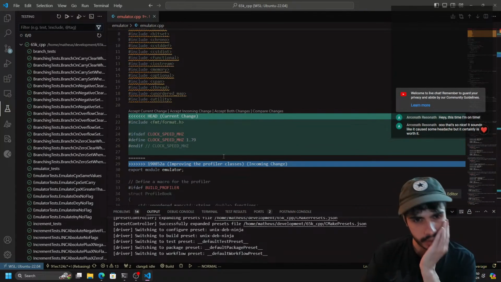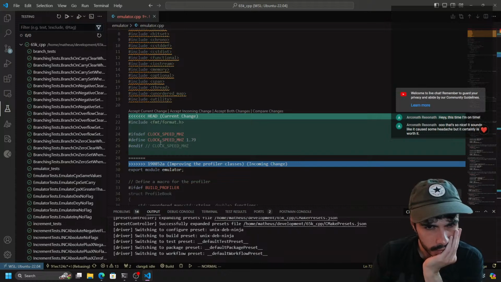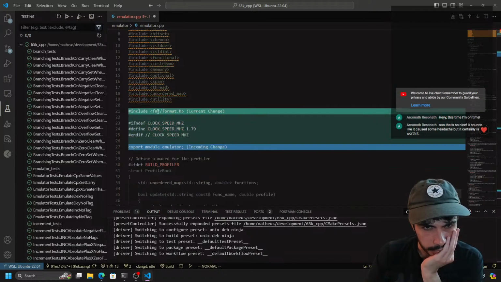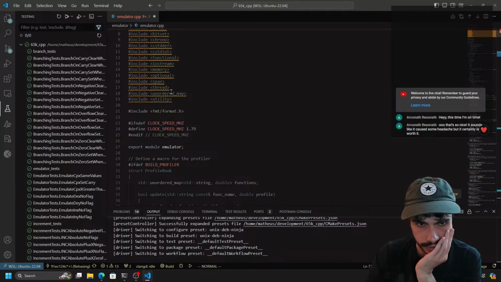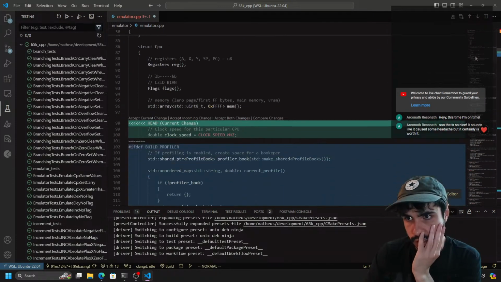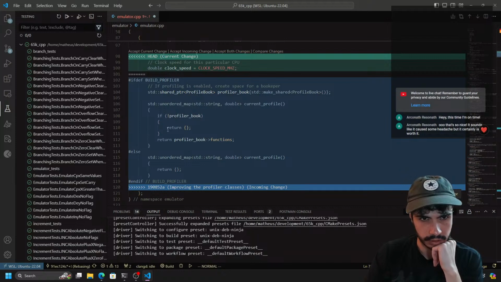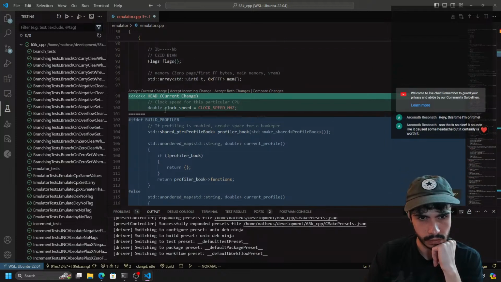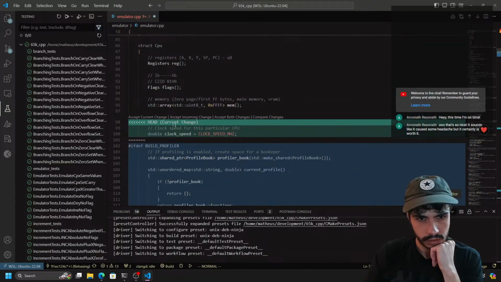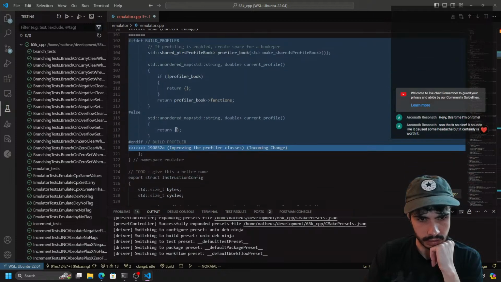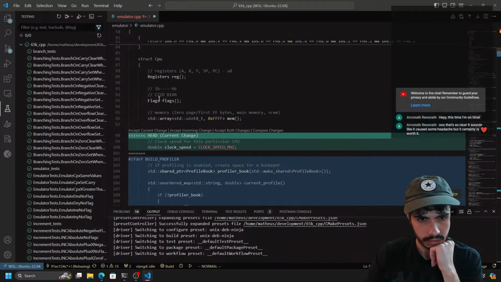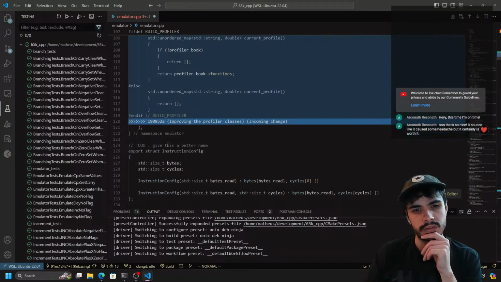Okay, interesting. Okay, we can accept this one for no reason. Now, this one is an interesting one because I definitely want the profiler for sure. And do I want the clock speed as well in here though? No, I don't.